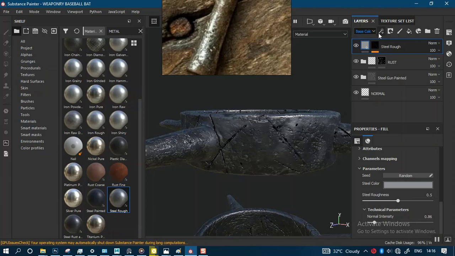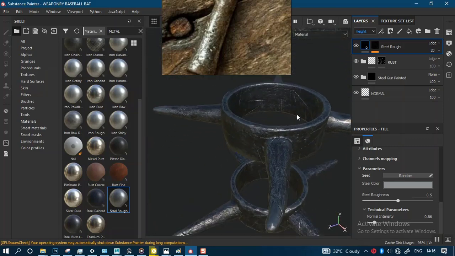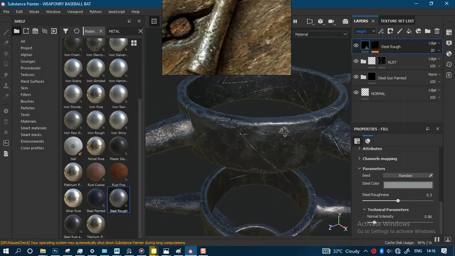Okay, let's change this from the channel up here. Change this to height. You can take down the, yeah, much better. You can take down the intensity now. And that looks fine. Though we have so many scratches on top of this. The scratches shouldn't be too much.